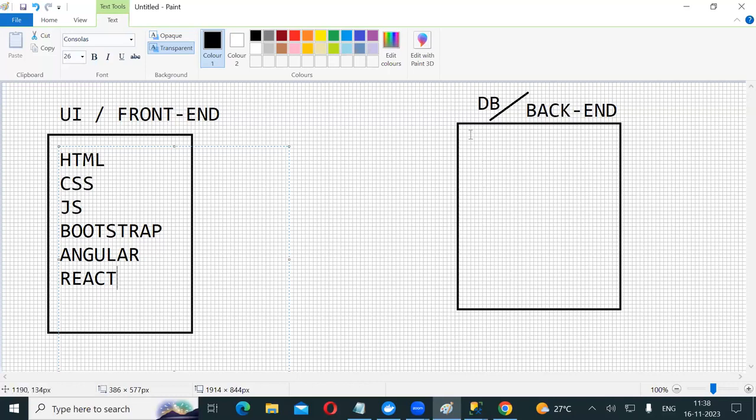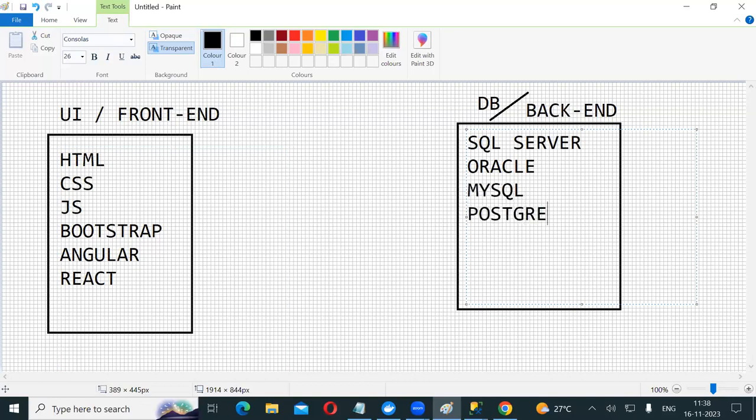What are the backend tools? What are the tools used to create a database? Databases are for storing the data, and they're called backends. What are the tools for creating the databases? One is SQL Server. Next, Oracle. Next, MySQL. Next one, PostgreSQL. Next, MongoDB.